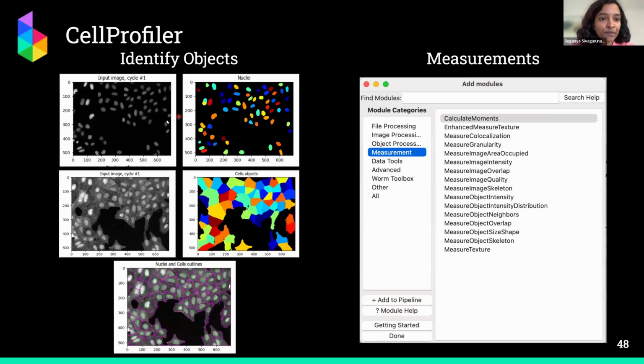This is how you identify objects, and in CellProfiler, you can choose which channels to use to identify the objects. Here, I've given the DAPI to identify the nuclei, and for the secondary objects, or the cell boundary identification, I've given the actin channel.